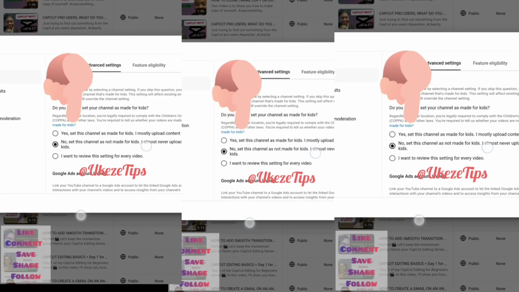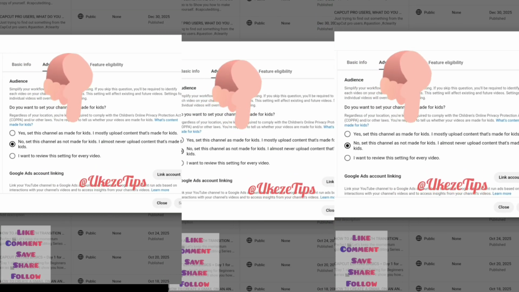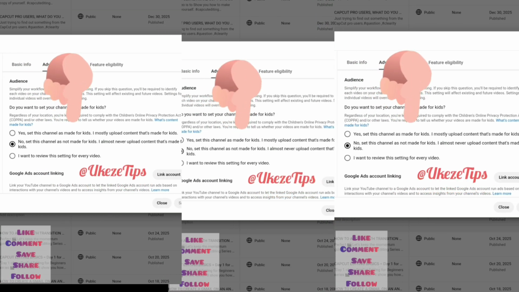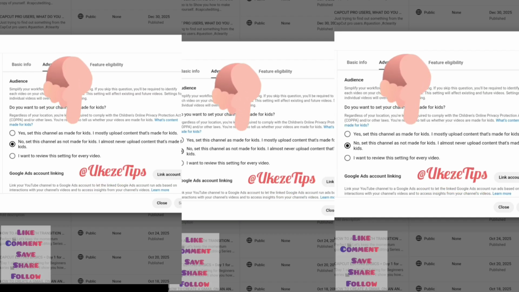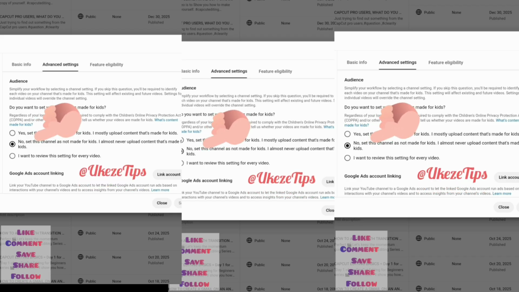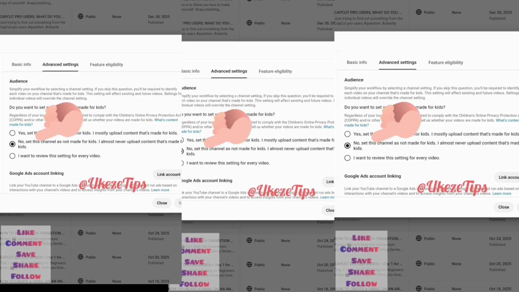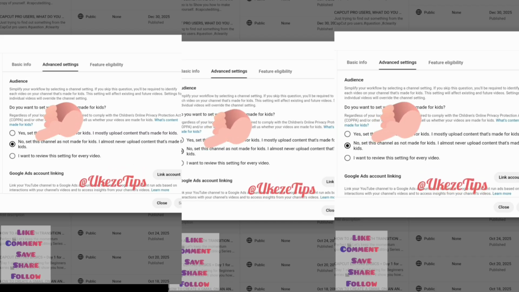And you are given two options to choose one. Either yes, I want my channel to be set as made for kids, or no, I don't want my channel to be set as made for kids. As you can see, I chose the second option, which is I don't want my channel to be set as made for kids. And that's it. To exit, click on close to go back.